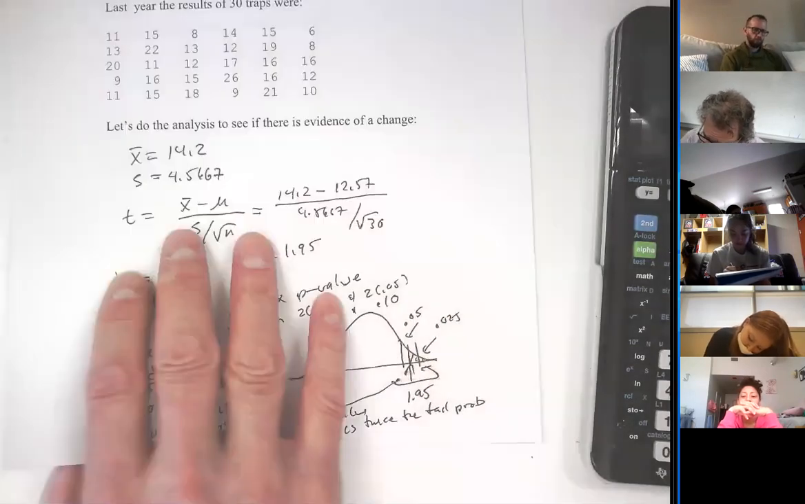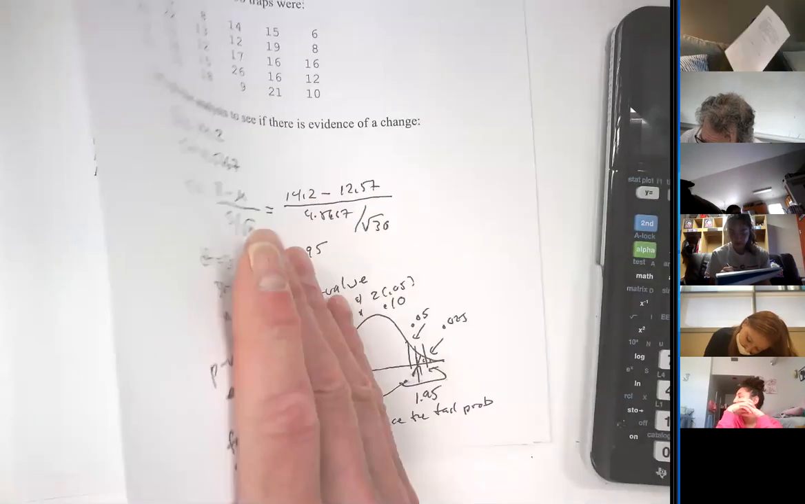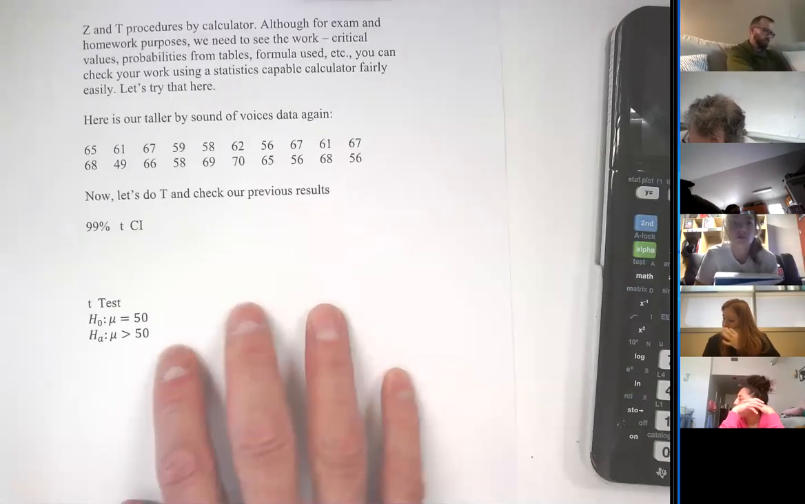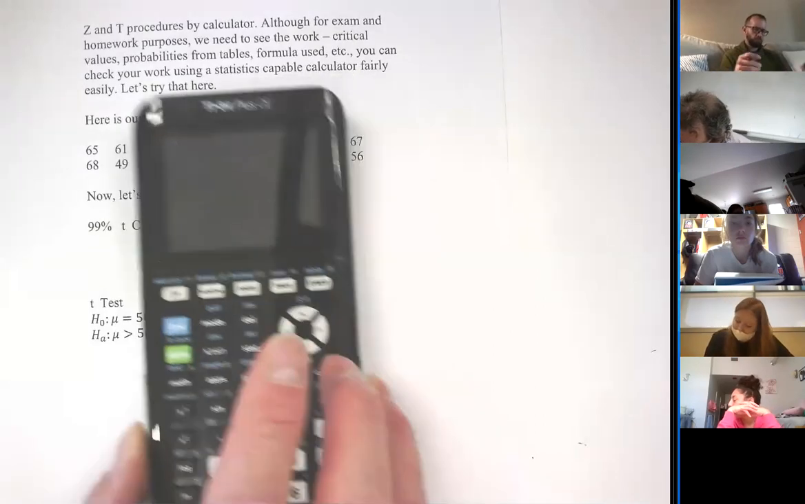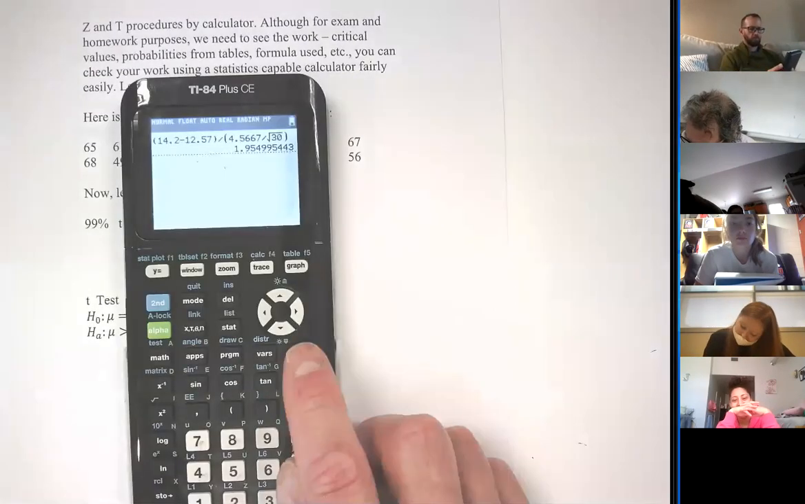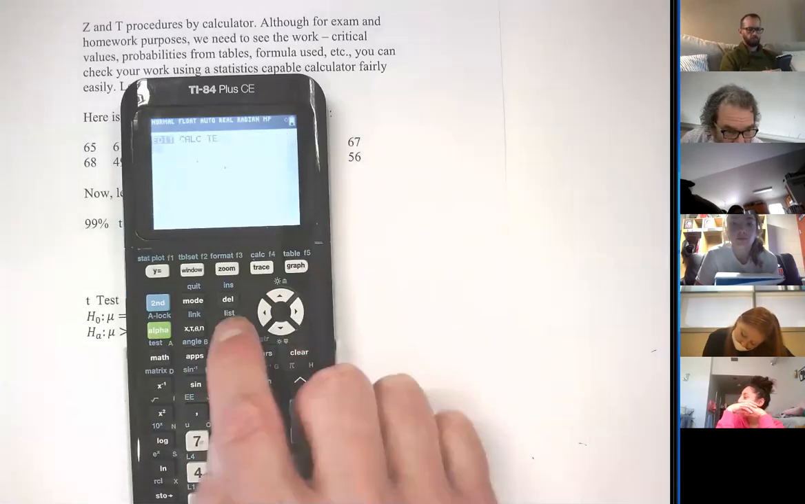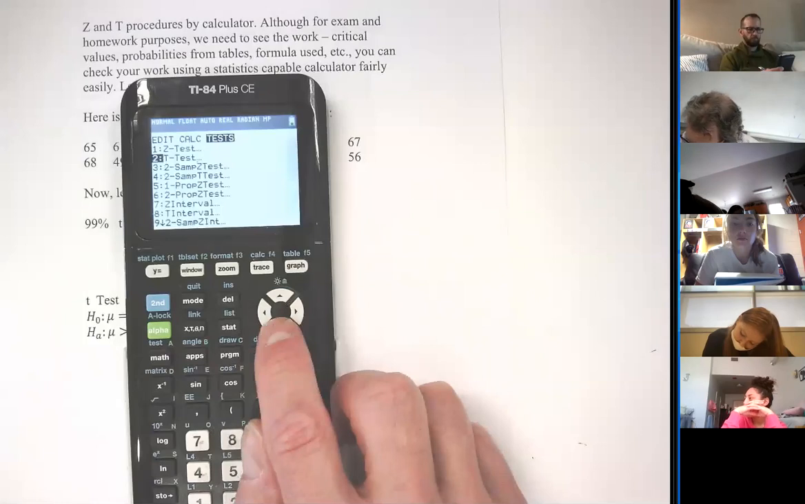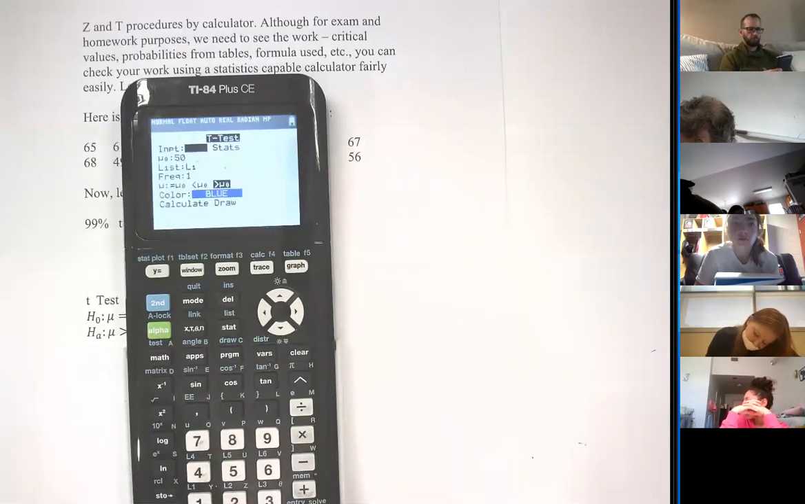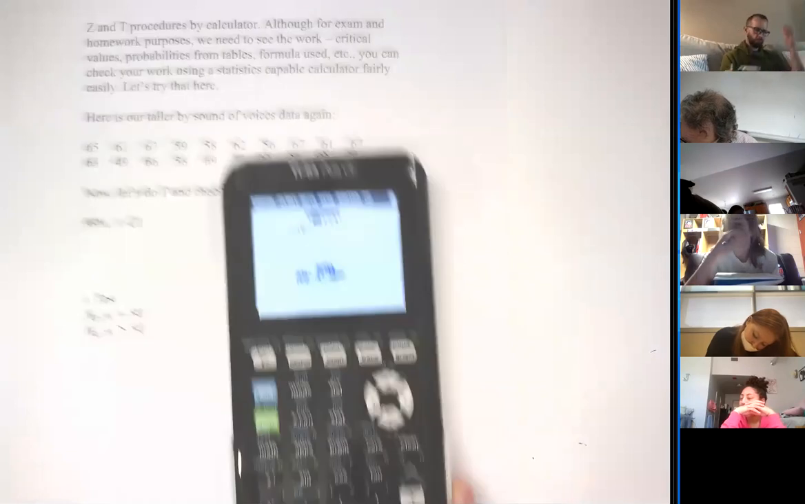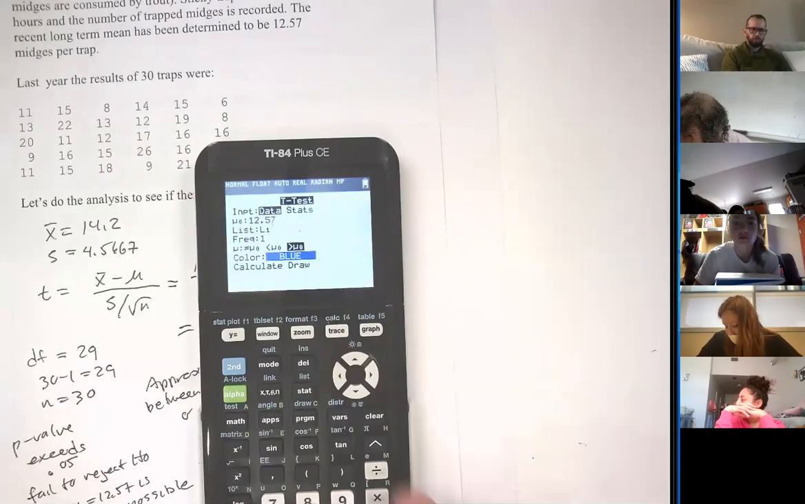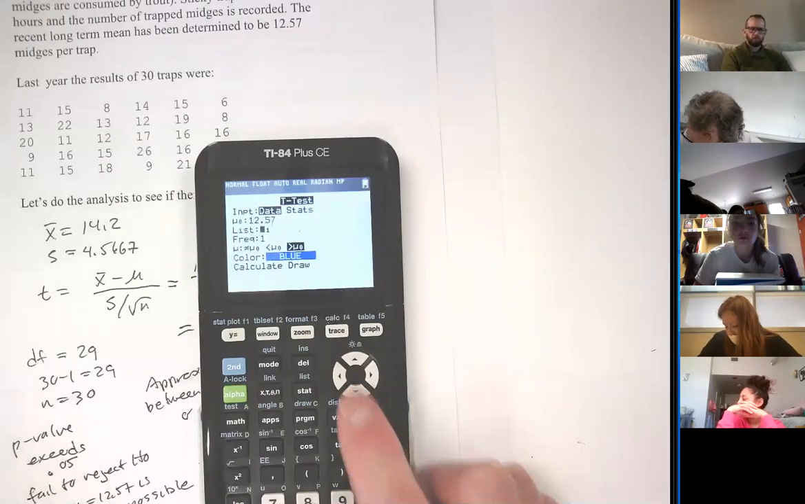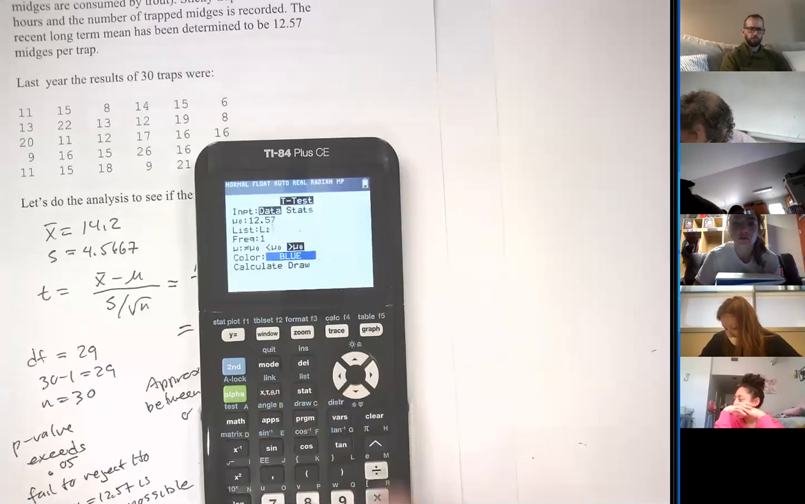I don't know, but maybe it says more here. I think it might. It says here, oh, that's calculator stuff. Let's do this with the calculator. I've got the stuff in there, right? Let's do the calculator stuff. Clear this. Stat, tests, t-test, go. I've got data. The null hypothesis mean was 12.57. We're in list 2. That's where I stuck the data. And then it's not equal to as an alternative.